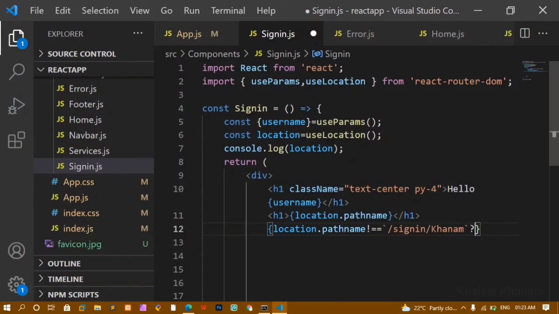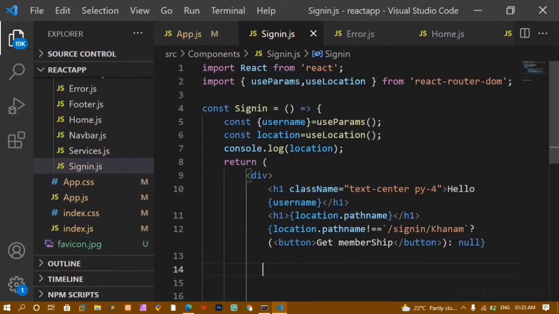I'll use a ternary operator. The ternary operator we have already seen in this tutorial. I'll write a button, and for this button I'll write Get Membership. Else, I'll close this entire thing inside parentheses, and inside this colon I'll write null or empty. I'll save this, and now for this button I'm going to give one class.